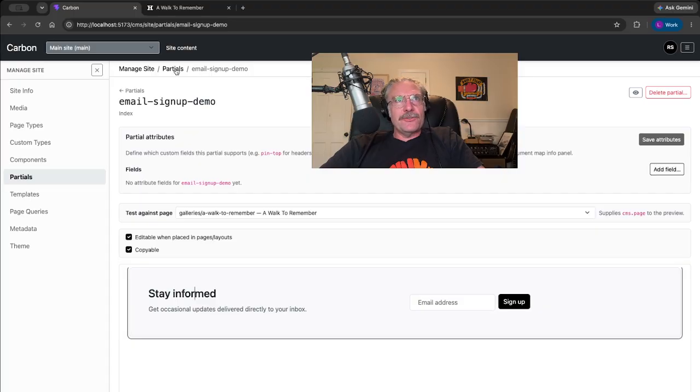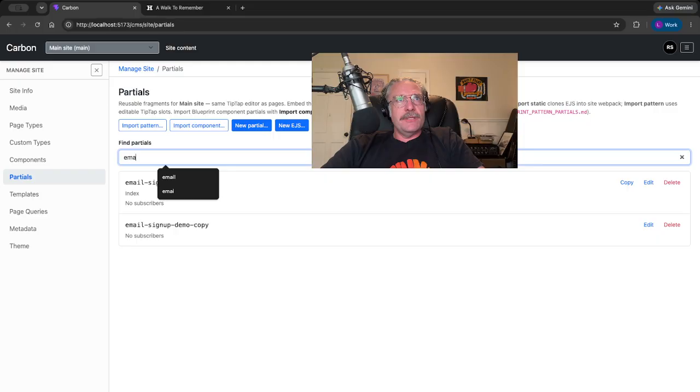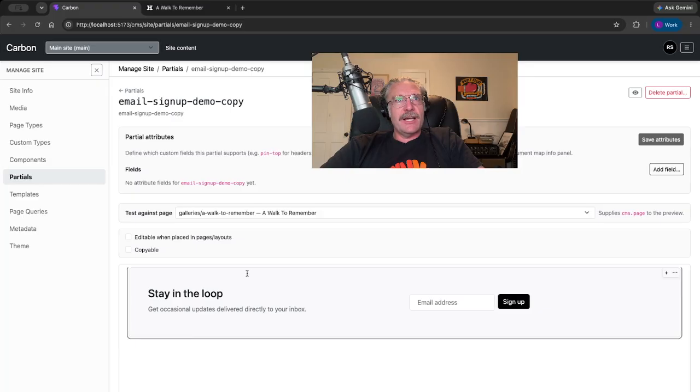Now, if you go back to partials, email, we should make that persist. Demo copy, I think this is the non-editable. Now here we can still edit it because this is still the source of the clone. But here we have this checkbox disabled, so it's not editable once you put it in a page. And this is just a demo example of what I was talking about last week.